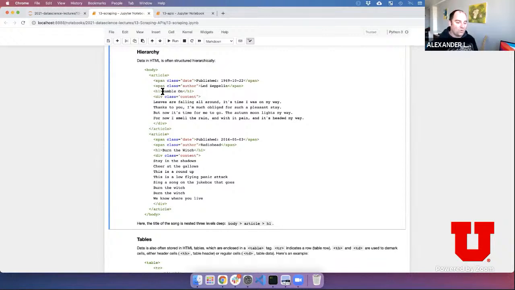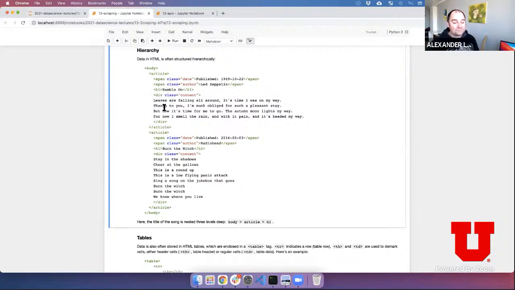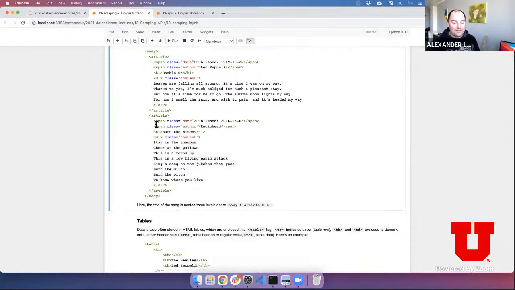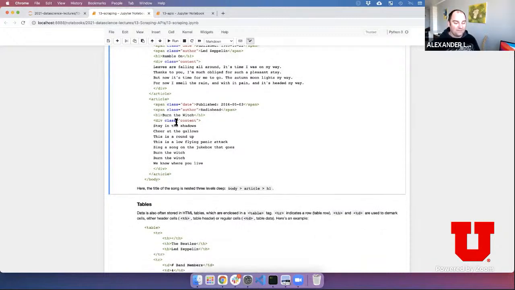Then I have an H1. H1 stands for heading. So H1 to H6 or so are different levels of headings. And then I have my content. And here I say div. Div is just another container element that's very frequently used, both div and span. I give it the class content. And in this case, I have some lyrics of that particular song in the content div here. And then similarly down here is the same thing for Radiohead.